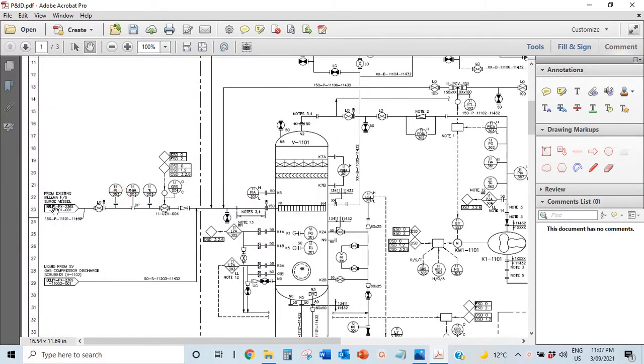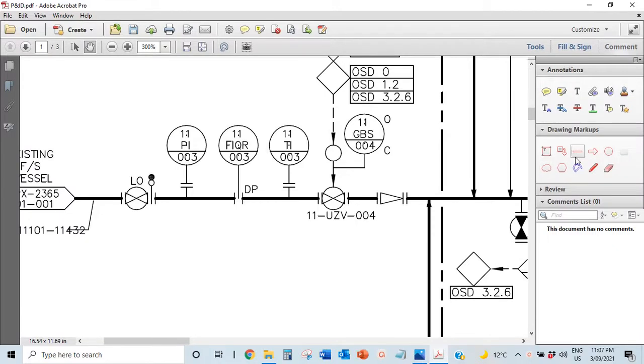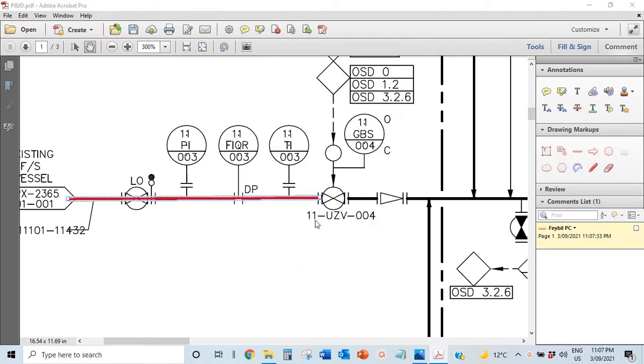Let's say this is another isolatable section we're coming from. As I'm going in, I would be explaining. So let's say we look at this, this up to this shutdown valve. So this is how you mark it up.